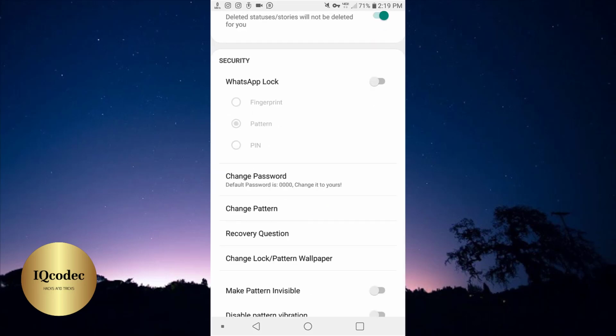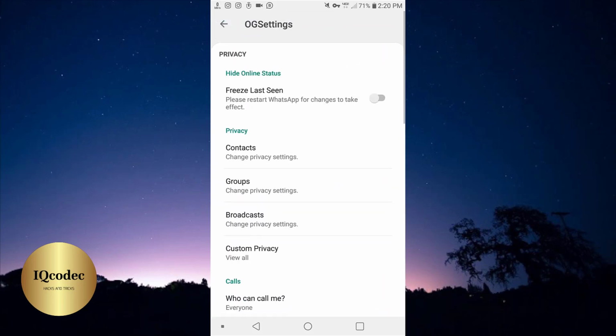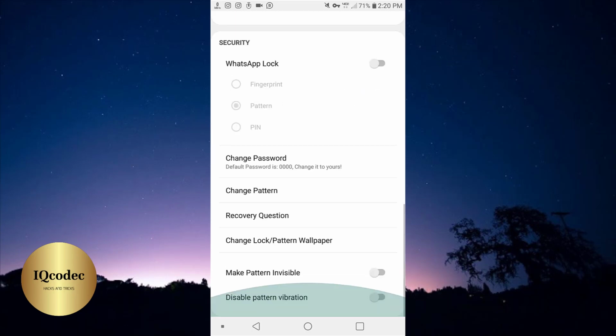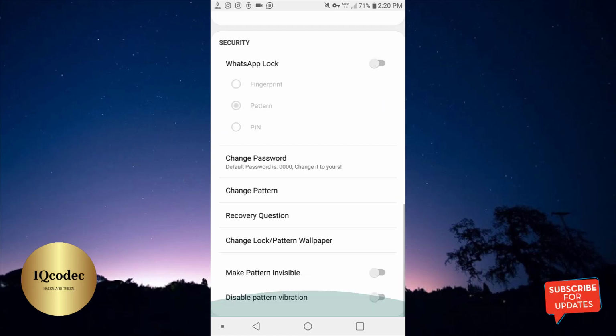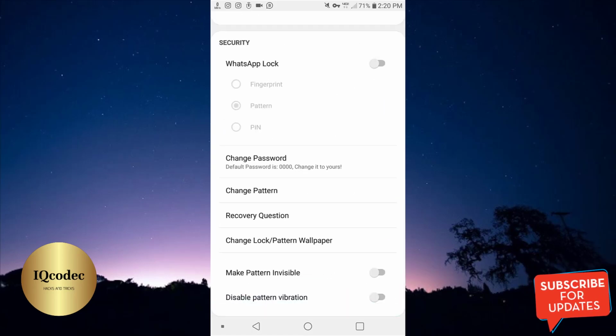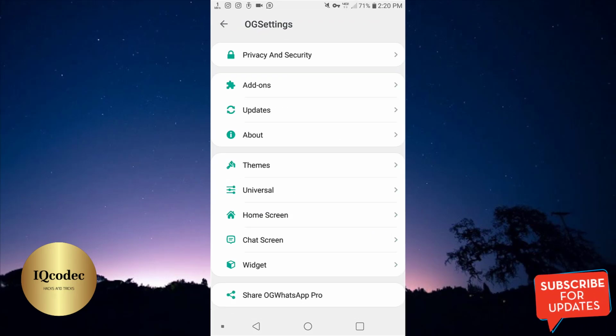So you can see change your password, change your pattern, set the recovery question, and disable, make pattern invisible, disable pattern vibration. So that's it about the best functions of OG WhatsApp. So I would advise you to go in for this modded version because it is very, very cool. So after seeing all these mods, you're seeing that this version is very, very nice. So if we go next, you can see the add-on.